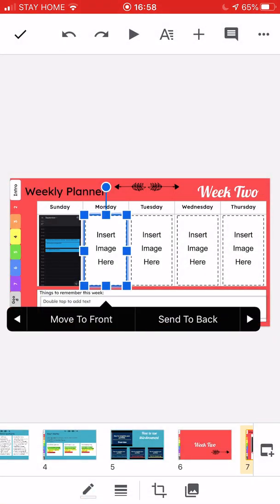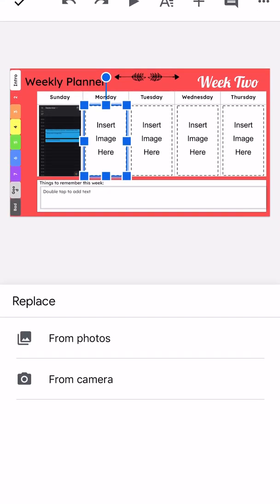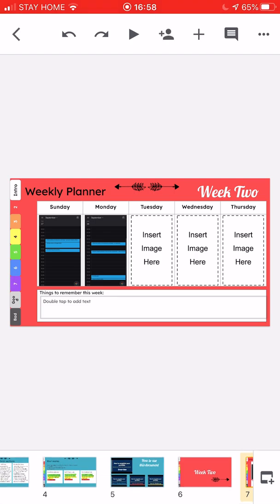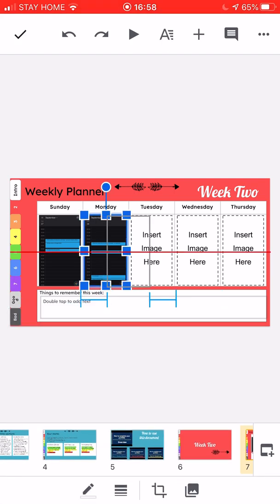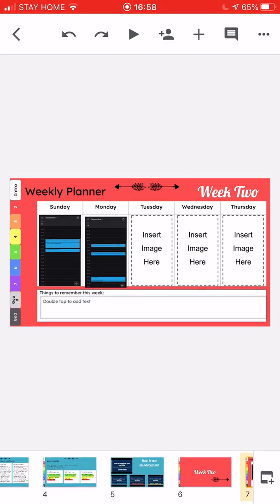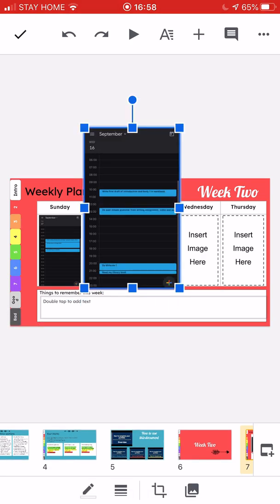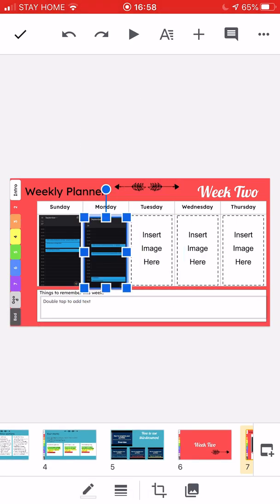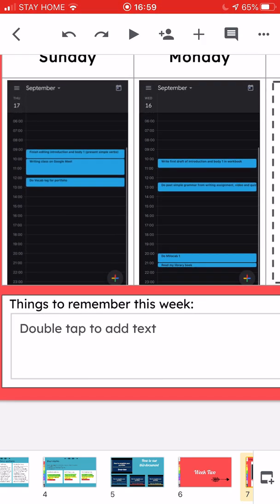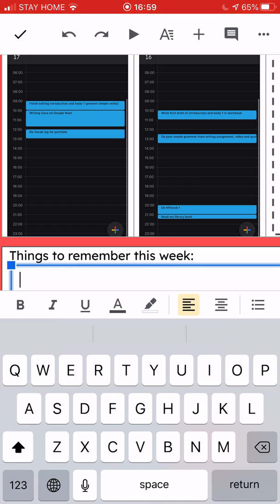Second one, same thing. Replace from photos and the second one. Now, if I have them in the wrong place, I can touch them and I can move them around. So I can change them if I need to. But if you put them in the right order, then they should just be in the right place. You can change their sizes, but you shouldn't need to do that because they should be the right size. Now you have to just complete all five of those for each week. At the bottom where you want to type in your text, just double tap and your keyboard will come up.